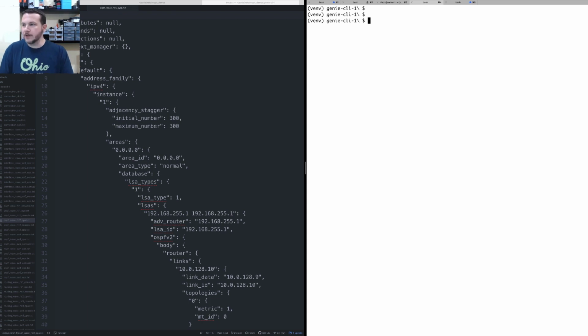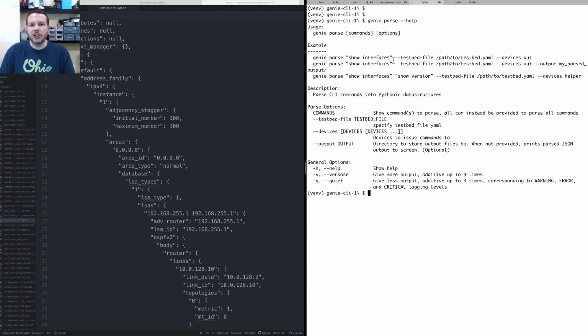So I'm back over here, and we're going to run a demo of some of these parsers that are out there. We'll start out by looking at the help information. So genie parse --help. And we can see that to use the genie parse command, we give it the command we want to parse and then options. And we get some nice examples.